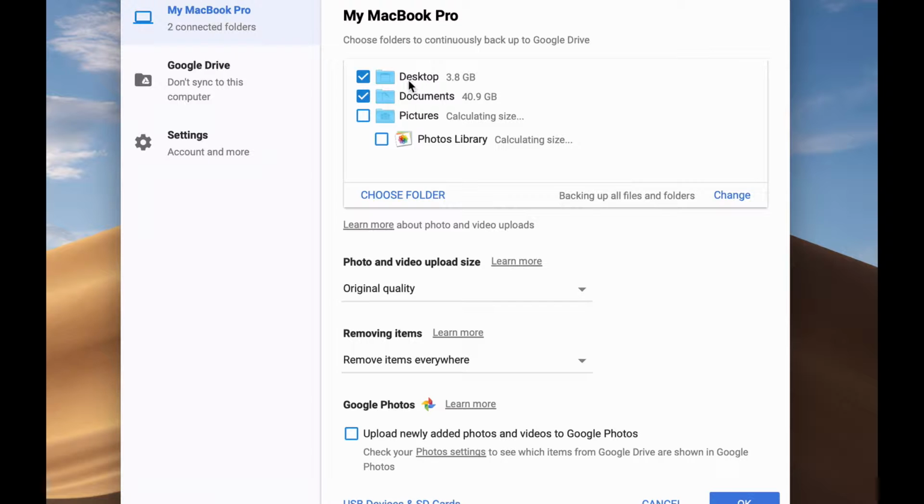So on my computer, my desktop is being backed up, my Documents folder is being backed up, and I've chosen not to back up my pictures, but most people do. I back up my pictures using a personal account, so I don't need this to be checked. But for most of you, all three of these should be checked.